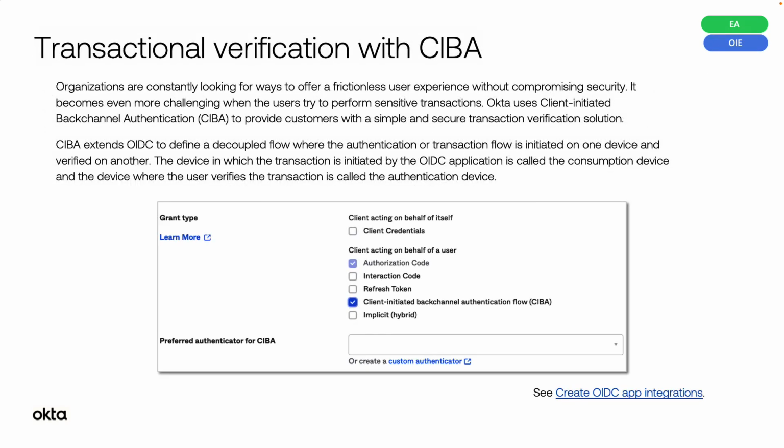Transactional verification with CIBA. Organizations are constantly looking for ways to offer a frictionless user experience without compromising security. It becomes even more challenging when the users try to perform sensitive transactions. Okta uses client-initiated back-channel authentication, CIBA, to provide customers with a simple and secure transaction verification solution.